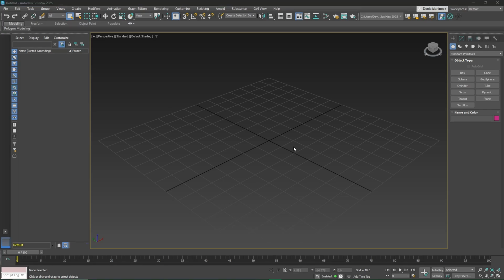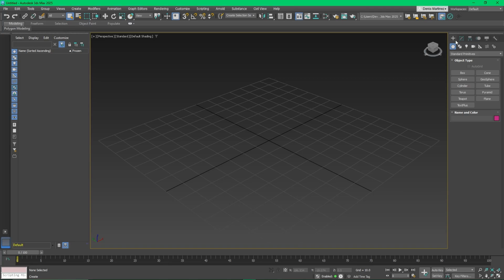Okay, so let's dive into the creation of these objects. Going to the right of our screen, you're going to see that by default, we already are on the Create menu. This is where you're going to find all the objects that are primitive to 3ds Max and the ones that we're going to be using. For this one, we're going to be using a sphere object and a plane object.